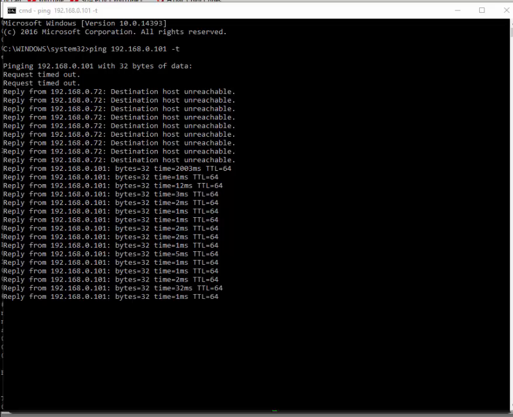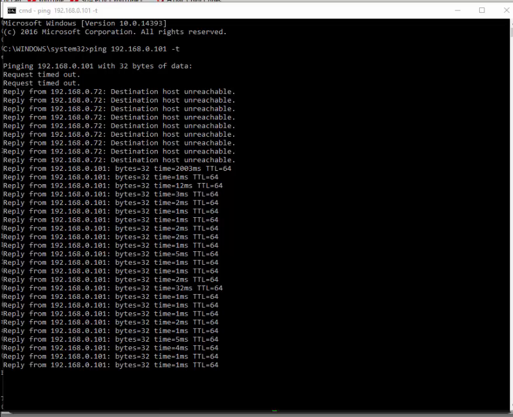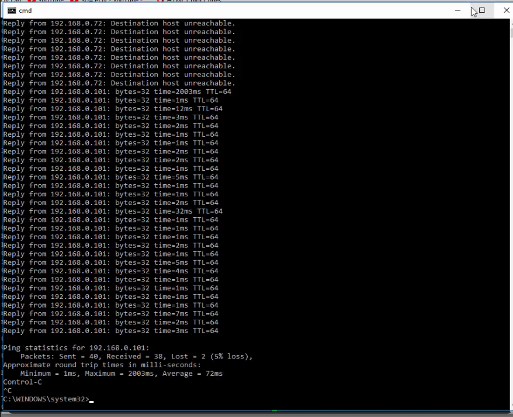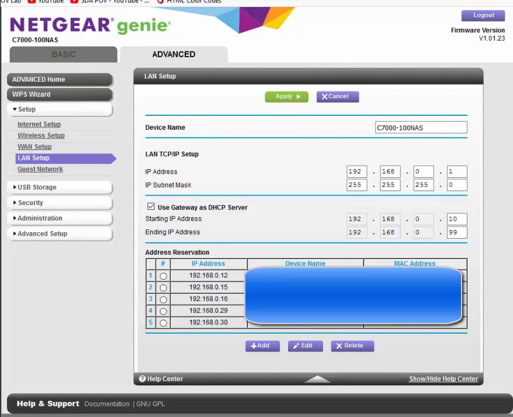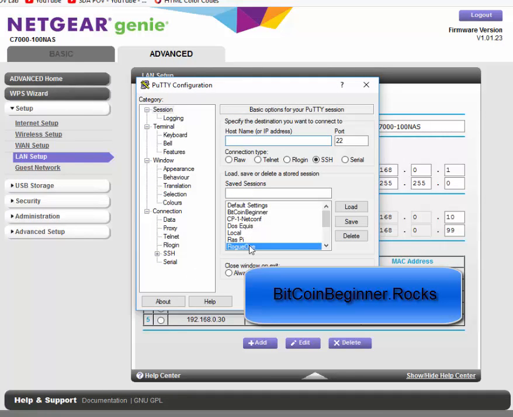Okay, as you can see, I am now pinging 192.168.0.101 from my laptop. And my laptop's on the same network as my mining rig. So now we are good to go on this. So I'll hit Control-C to stop my ping. And then we'll go back to here, and we'll close this, because that was the SSH window that closed down when we rebooted. And we will reopen PuTTY.